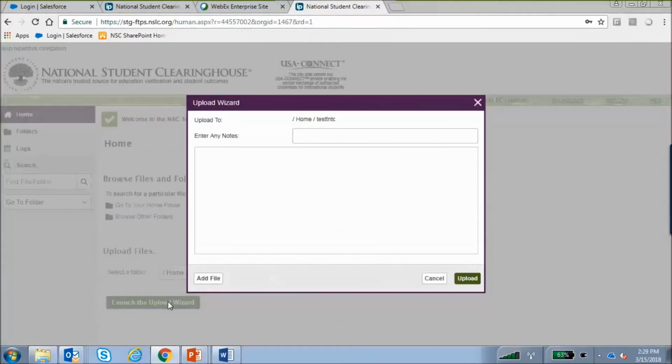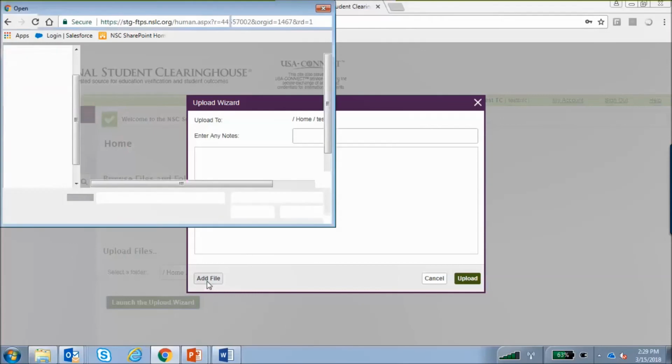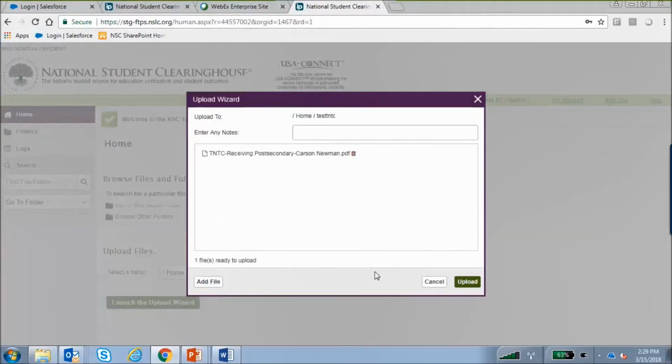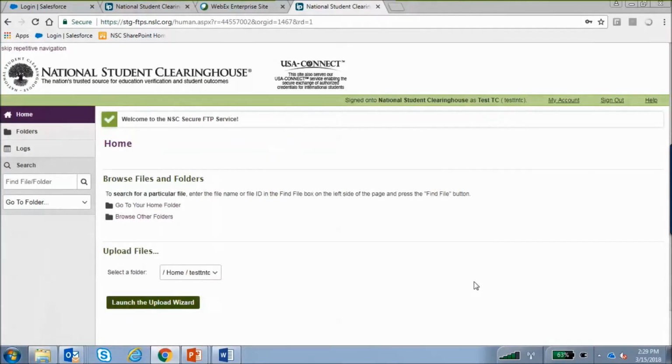So I select Launch the Upload Wizard, which opens this wizard window. And then if I want to upload a file, I can either drag and drop the file onto this white space, or I can select Add File, which opens a new window for me to look for the file I want to upload, select Open, and once it's in the white space, select Upload. Rather quickly, as you saw, it'll go and process and upload the file to your FTP account. And that's really all you need to do.